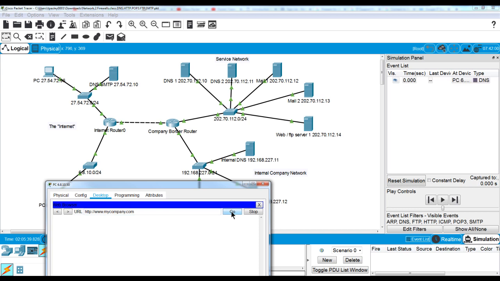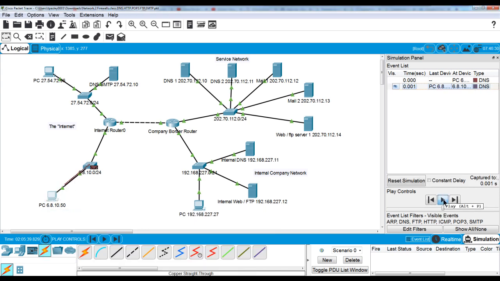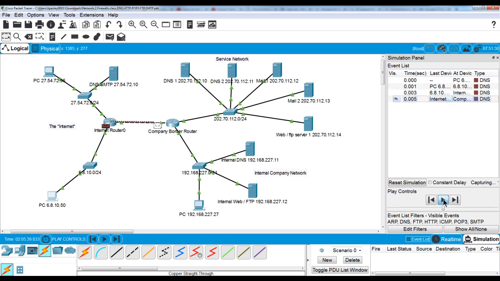So if I click on go here, I'm going to start the simulation. So our first packet here, notice, is a DNS type packet, which you would expect, because at this point the PC here doesn't know how to properly address the request for the web page. So what you see here is traffic going to the web server. As soon as I click on this, it starts on its own.